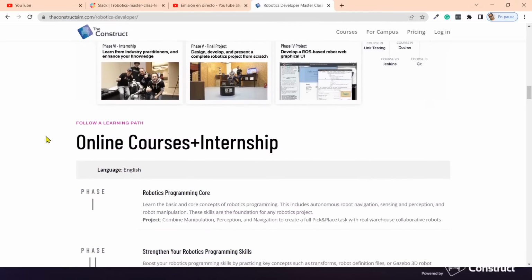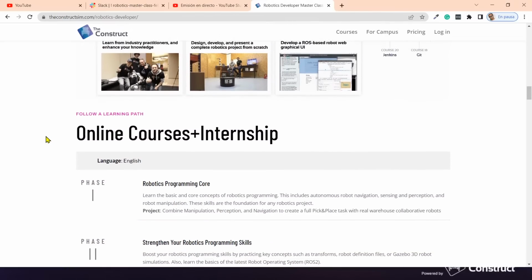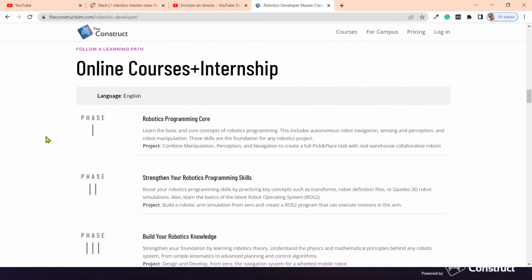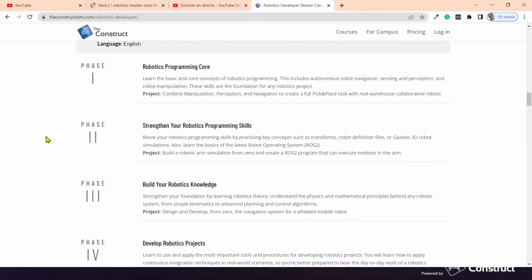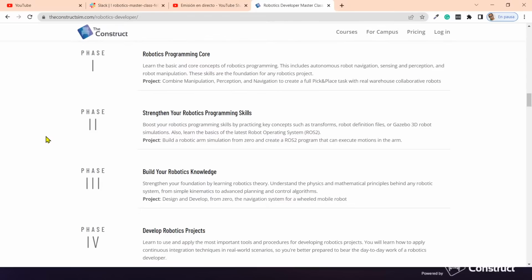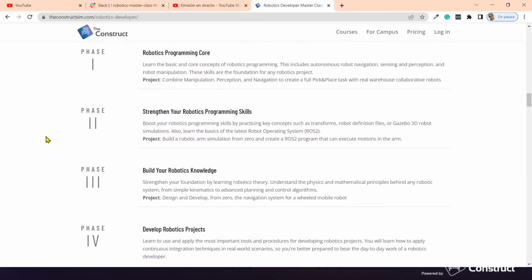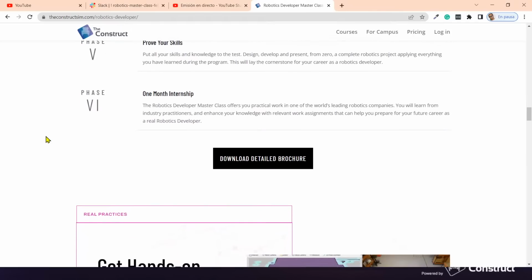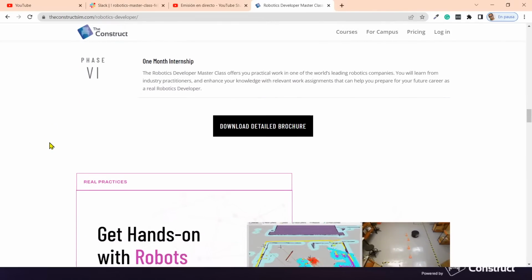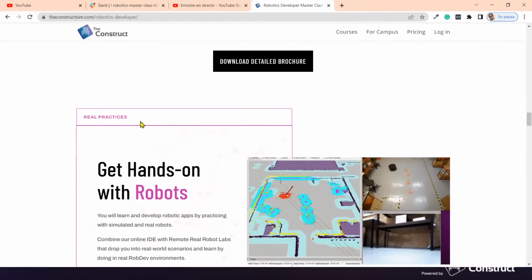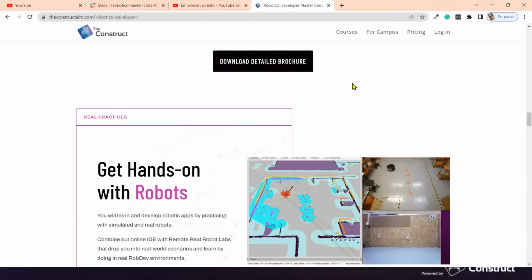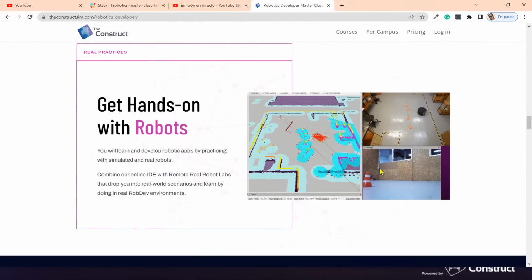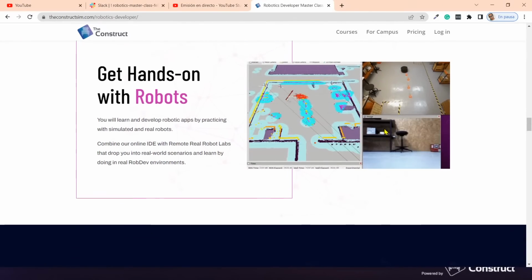So all that is included, and it's based on some lessons with practice with the simulation and then the projects where you have to apply this to the real robots, different robots that we have here in Barcelona, from mobile bases, robotic arms, and so on. Then have a look at this website where you can have more details and maybe download the detailed brochure for your information. Here you can see another example.